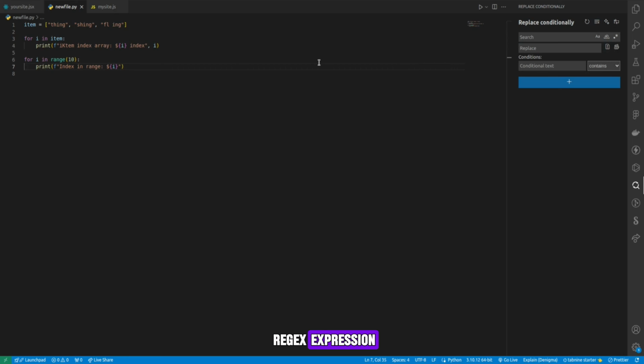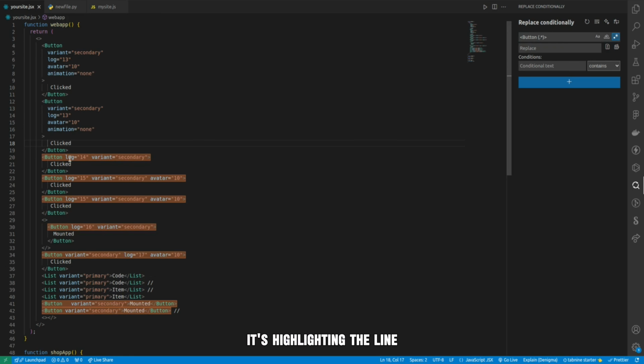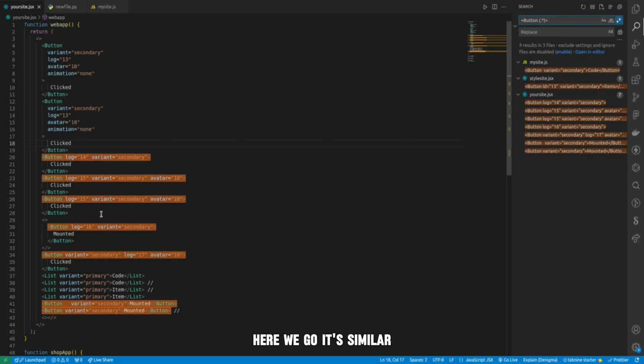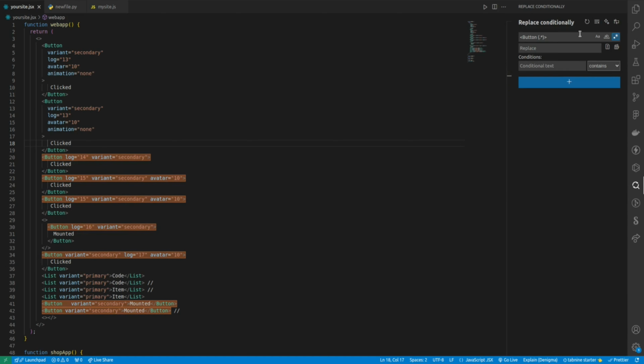So that's the basics of the search. Let's move to the regex expression. For explaining the regex expression, let me go to the next file. This file will be more helpful. Let me search for the button, and here it is. It's highlighting the line. Actually, this is a regex type of pattern search, so it highlights the whole line. It's similar to our basic search. Let me quickly go here and enable the regex. Here we go, it's similar. Actually, the regex thing can work similarly to our basic search.